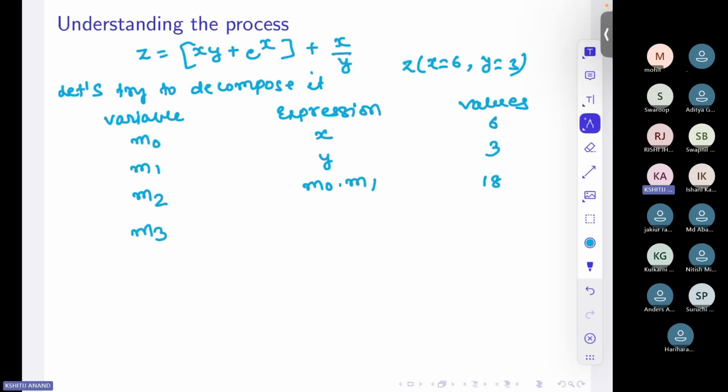M3. Now let us write this one first. This is e to the power x, so it will be e to the power m0 for me, and its value is e to the power 6. Then I will define a new variable, m4. M4 will be this particular sum, xy plus e to the power x, and in terms of my new variables it will be m2 plus m3. The sum is 18 plus e to the power 6.